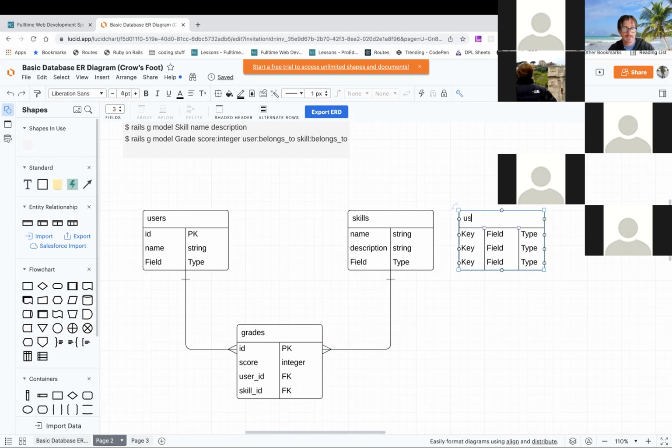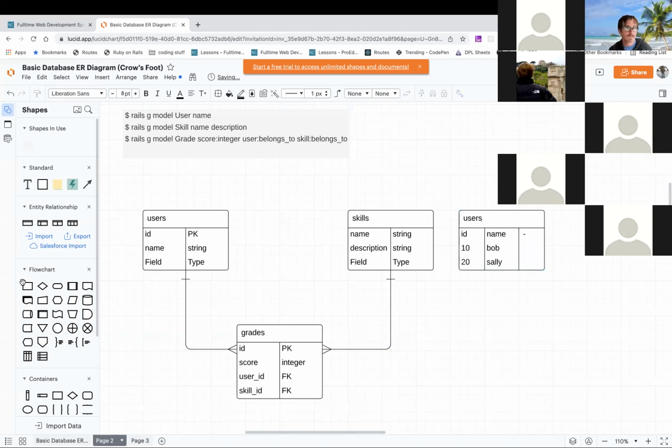So let's create some like fake data, or like what this might look like in our database. So let's say we have like users. This would be like ID, name, and there's nothing here. That's all we have in there. And let's just make these not 1 and 2. Let's make them like 10 and 20. So we can have like Bob and Sally.